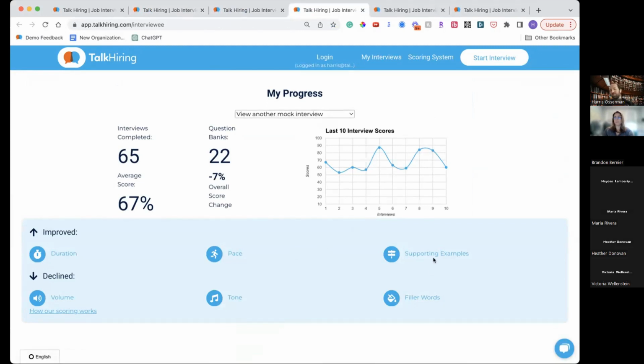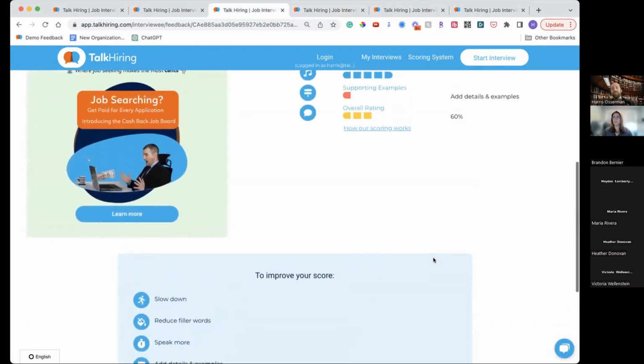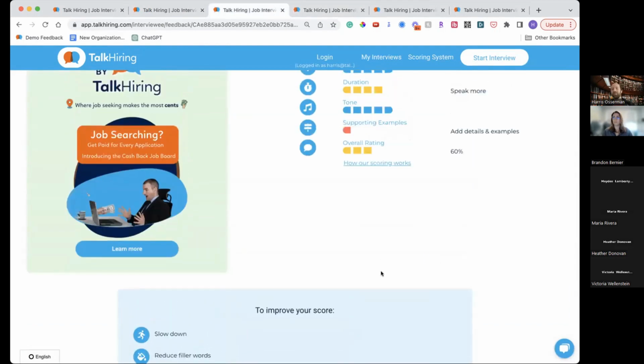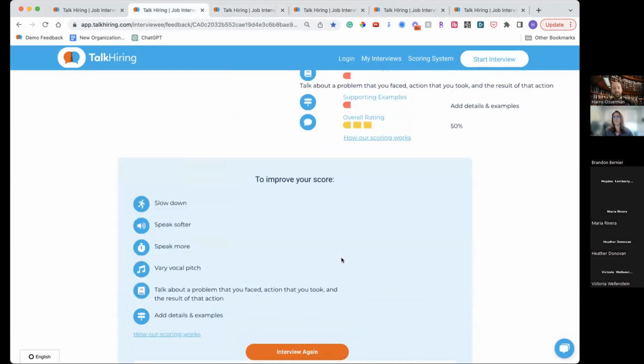So this is one way to track your progress. But what we prefer, and what we think is the most impactful way, is when you do the same set more than once, we'll show you right here how you're doing over time, where you're improving your answers, where it's getting worse, all that sort of stuff.